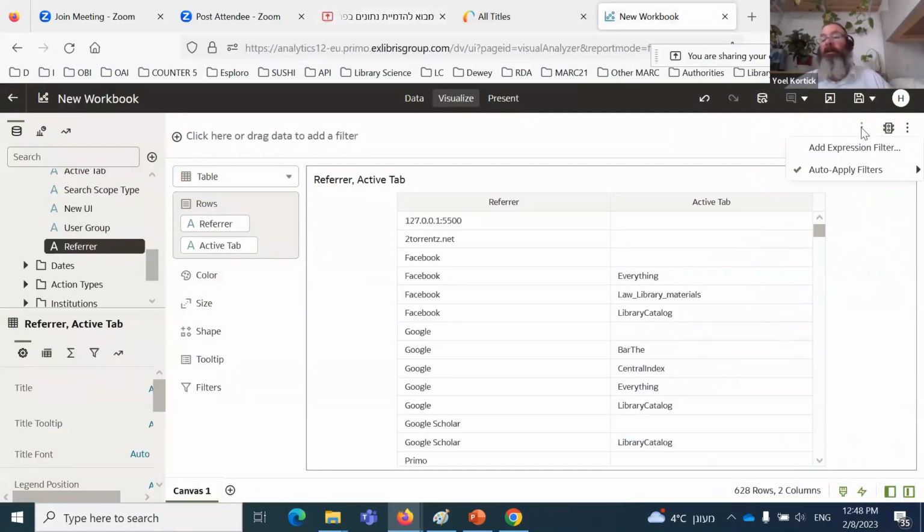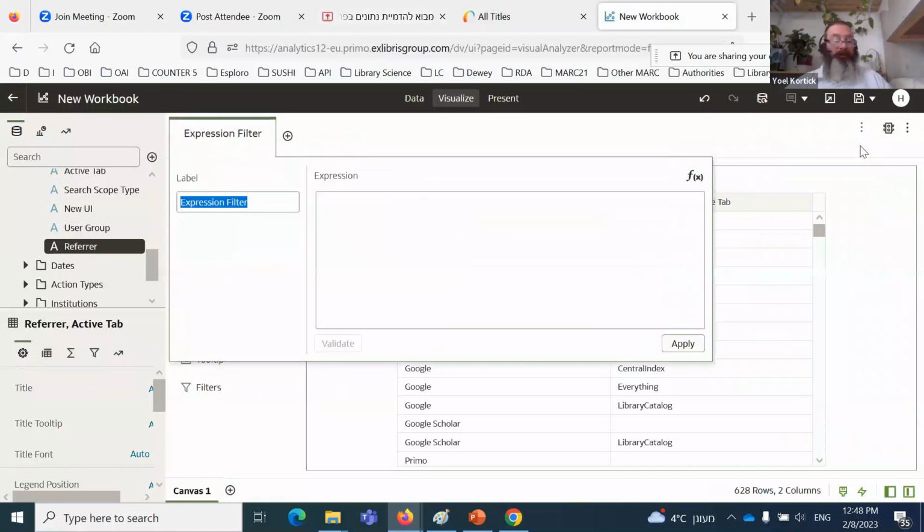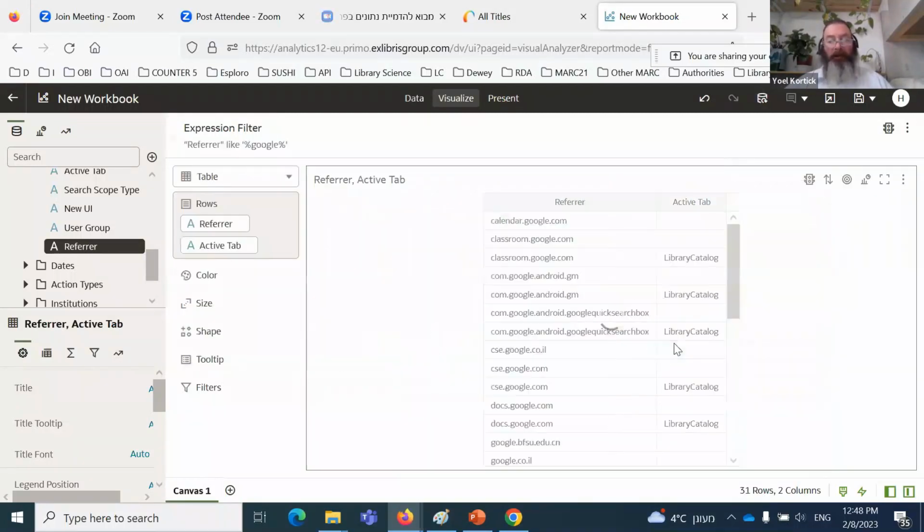So we'll come in here, we'll say add expression filter. We'll say I want the referrer like Google. Now note, on purpose, I'm doing it not the best way because I want to show why, and then I'm going to fix it. You see this Google and Google Scholar? Let's see what happens. Apply.